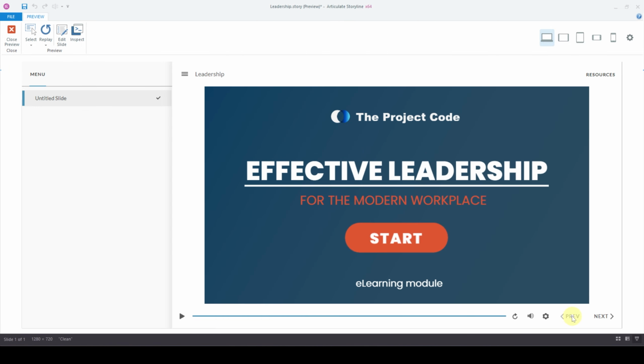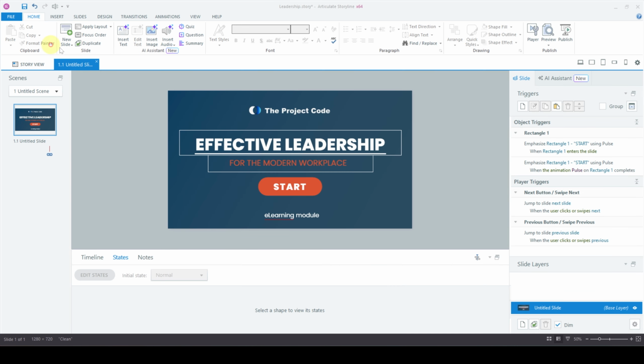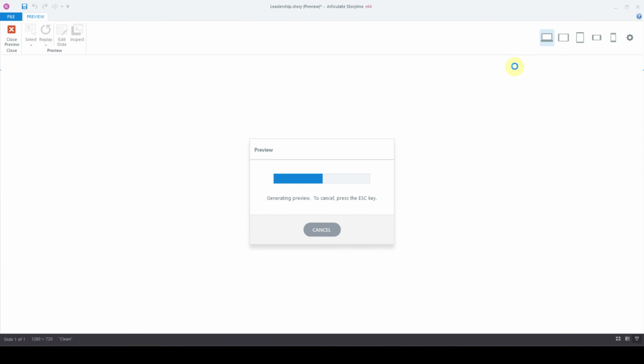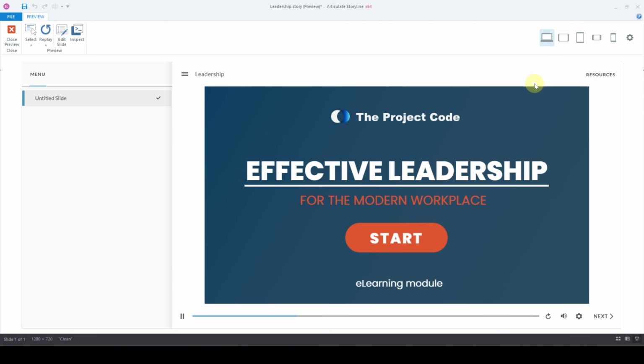See here, the previous button. I preferably like to get rid of the previous button on the very first slide, just because since it's the cover slide, there's nothing before that. So what I like to do is if you click on the gear icon here, we can unselect the previous buttons for this one. Now when we preview, we have just the next button.